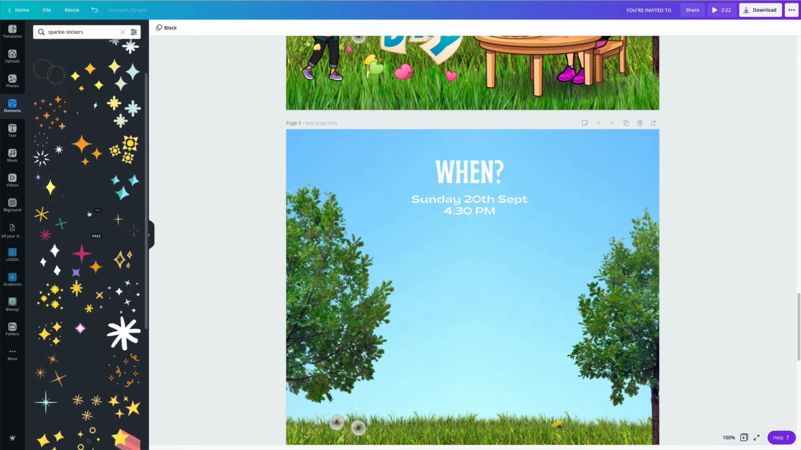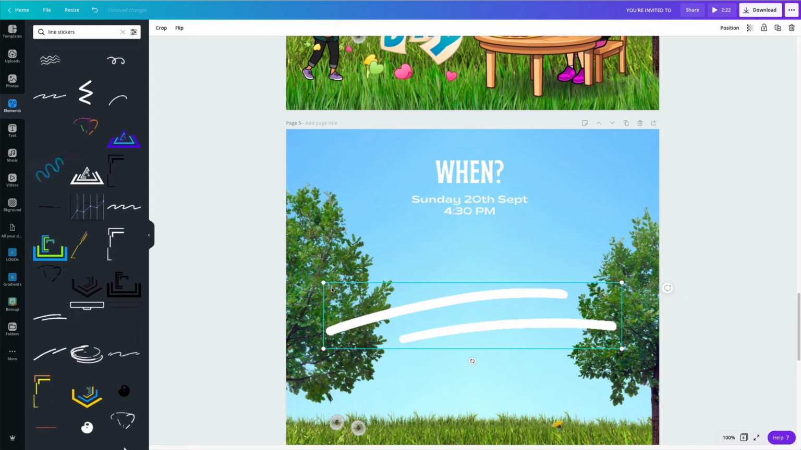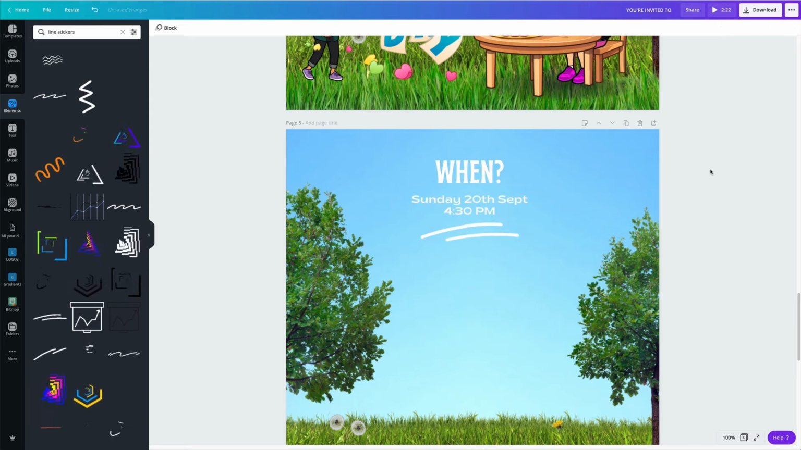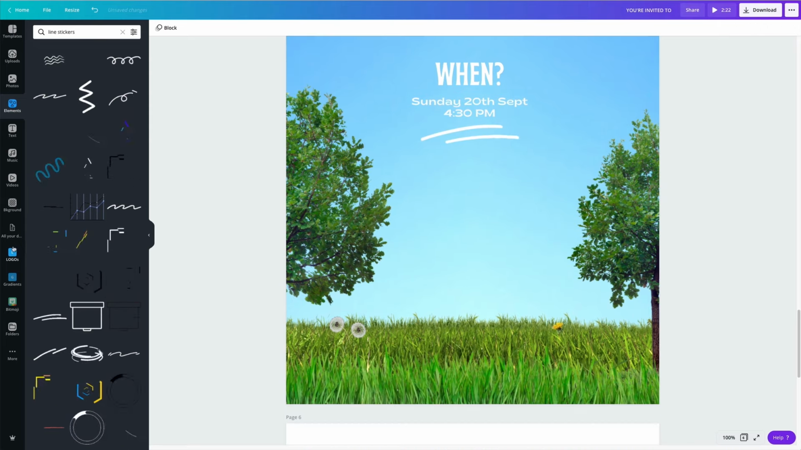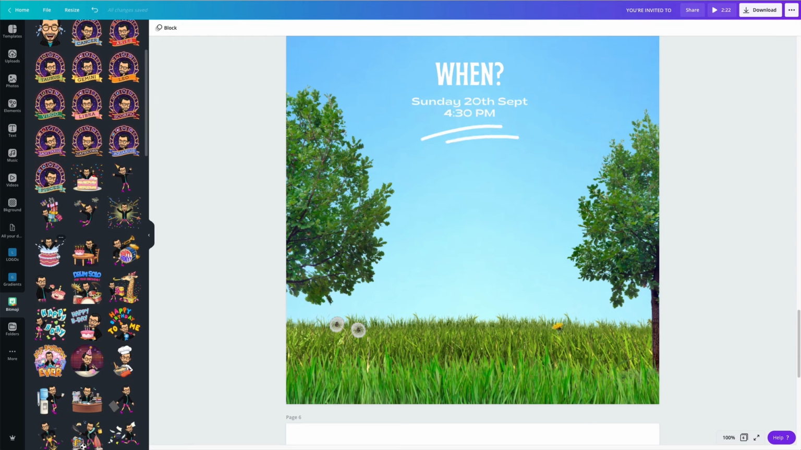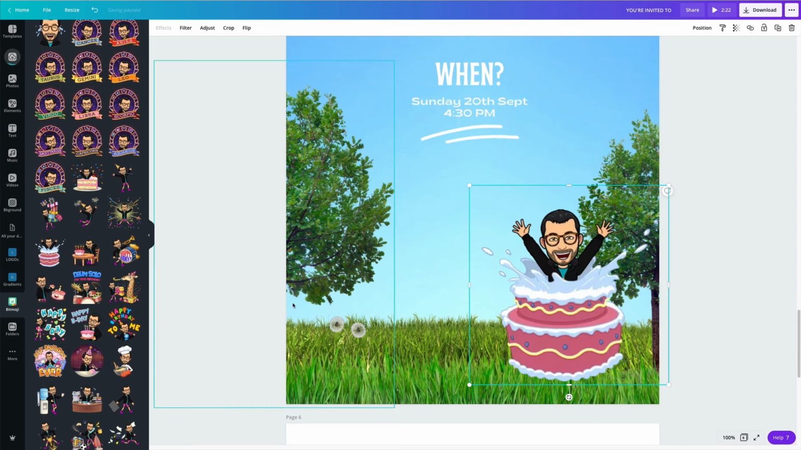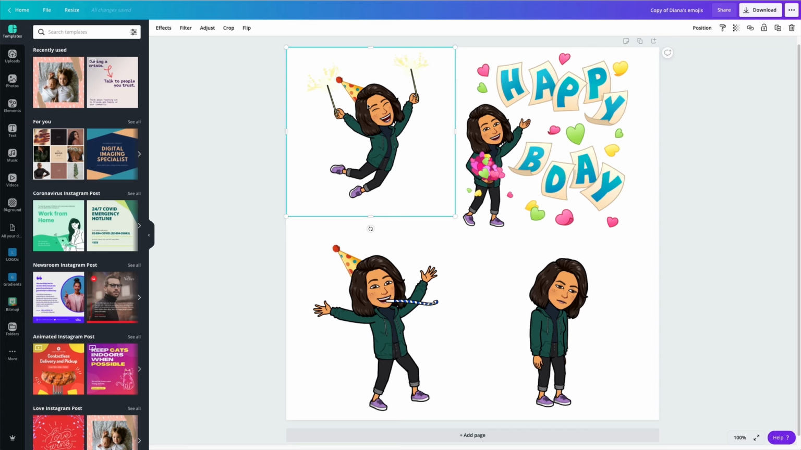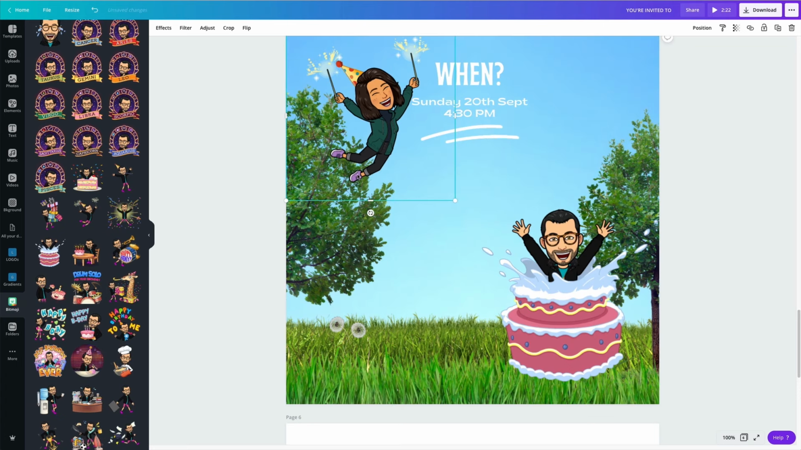Let's get rid of these for now. So I want a line sticker. This is good. Okay, when. So that's when. And I'm gonna have my Bitmojis, of course. Yes, that's still my birthday. And what about Diana? Yes, like this, for example. Going to paste her here.